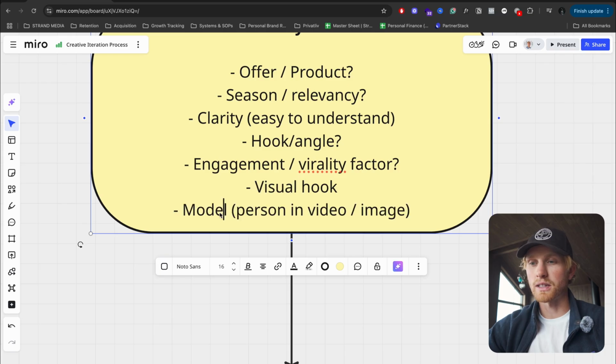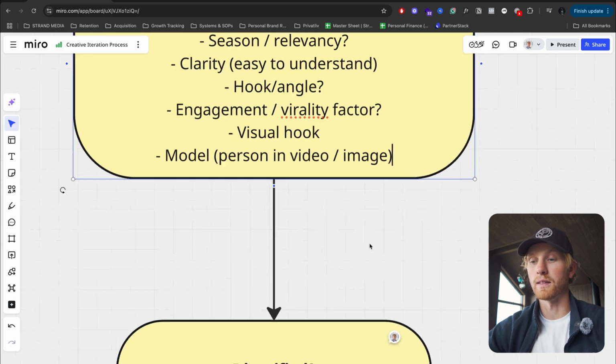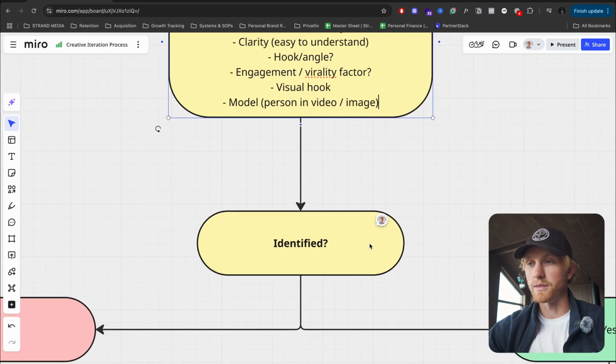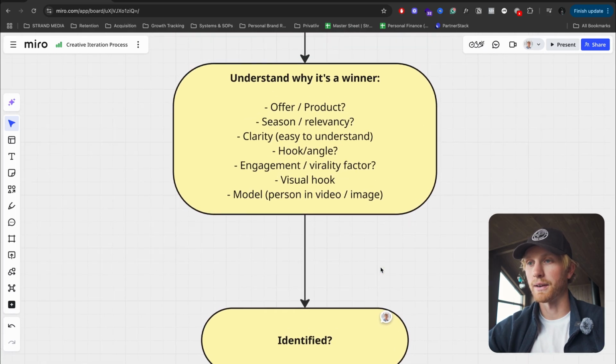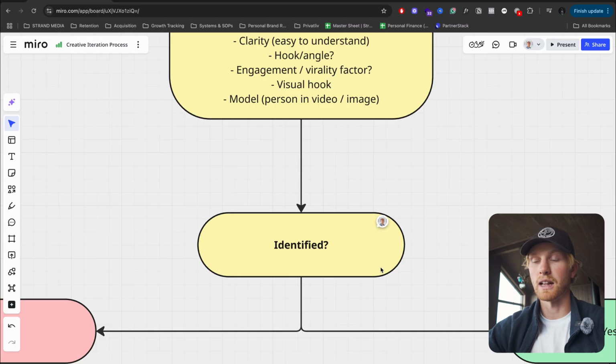Another thing to look out for is the model or the person in the video or the image. Is it a person that the target audience can easily resonate with? Sometimes that has a big impact on how well the ad performs. Okay, so these are some of the things to use when you try to identify. I'm also going to give you a tool that can help you identify.